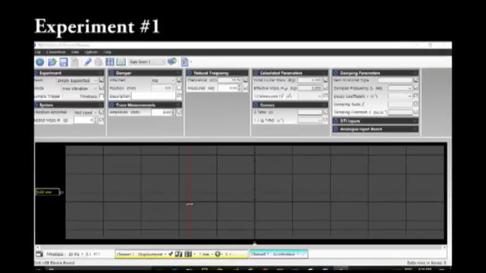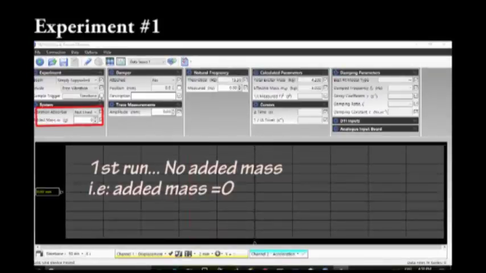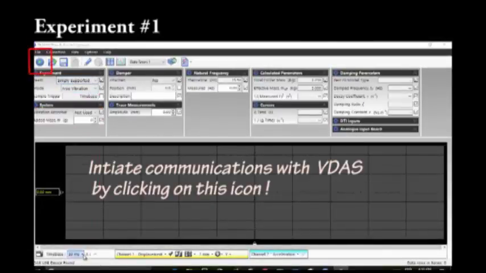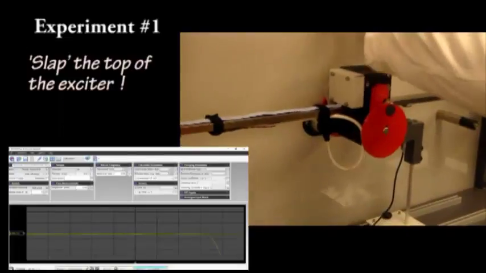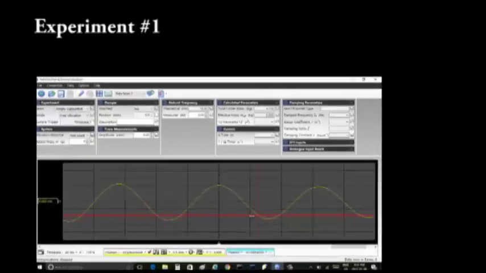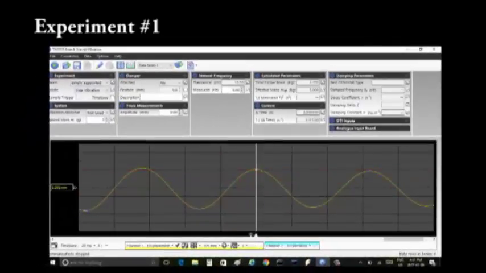The first run will be performed with no additional mass. Therefore, set the added mass value in VDAS to 0. Start VDAS by clicking on the Initiating the Communication with the Device icon, and use the flat of your hand to slap the top of the exciter. Then stop VDAS immediately to freeze the oscillation on the screen.